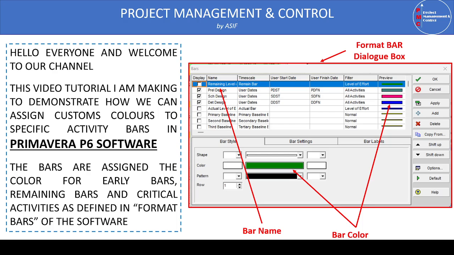So in this case, you can modify the built-in color scheme in Primavera P6. Otherwise, P6 already has the color scheme for the activities: early bar, remaining duration, and critical activities. Normally, the critical activities are shown in red.